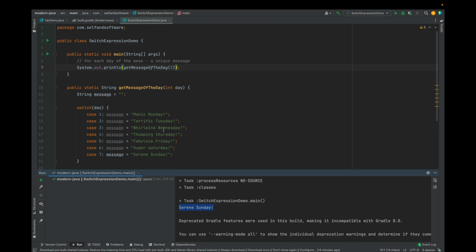It doesn't say Whirlwind Wednesday because switch statements require a break statement at the end of each case, unless of course you want to fall through to the next case. By default, cases fall through. So if it matches 1, it's going to do what you specified for case 1, but then it's going to keep falling through until either it hits a break statement or it just hits the end of the switch case. In this case, we haven't specified any break statements. So it matched with 3, but then it just went on to 4, 5, 6, and 7. And because this was the last assignment that took place, that ends up being our output.